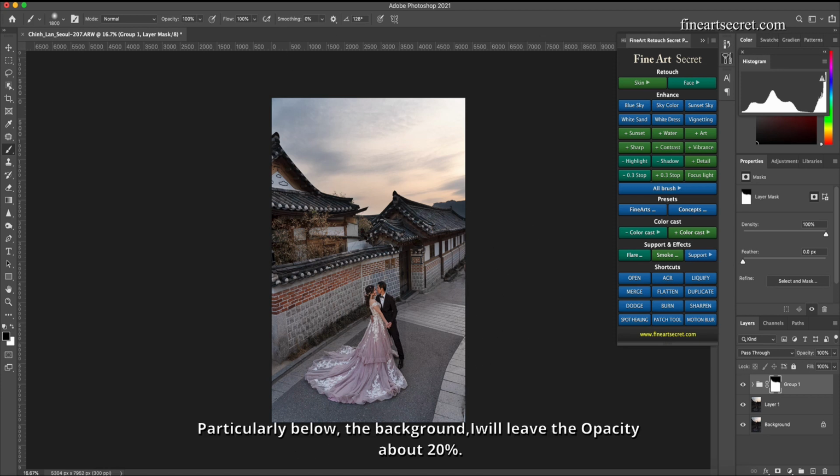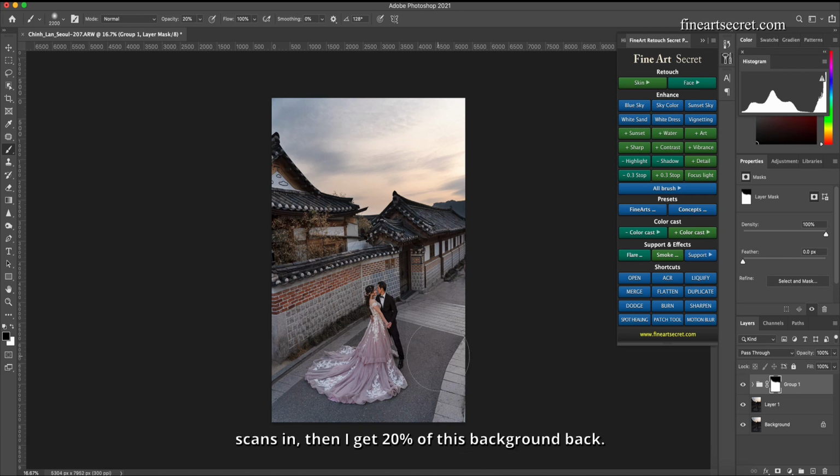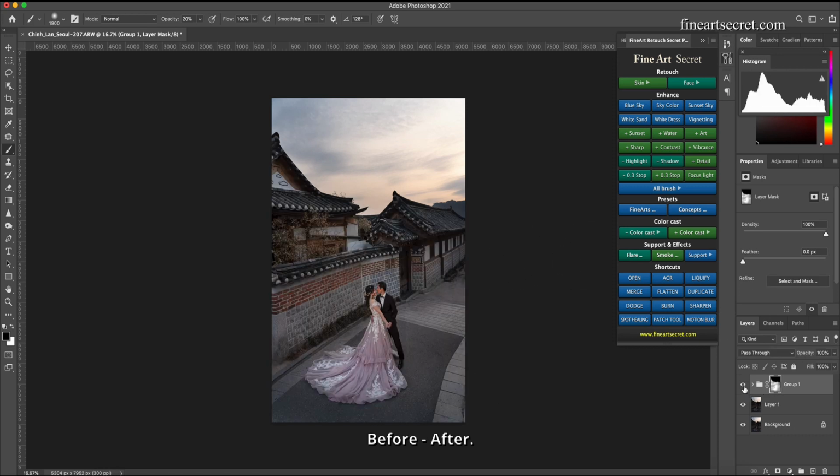Particularly below the background, I will leave the opacity at about 20%. Sweeping in, I get 20% of this background back. It's not too dark, but it's not too bright either. Before, after. I managed to keep the sky and brighten the skin.